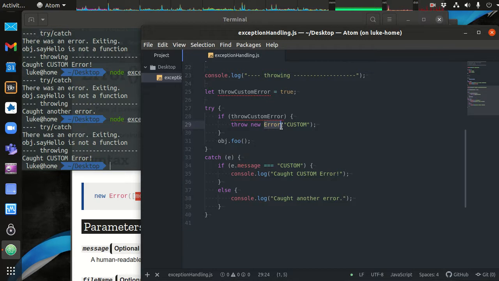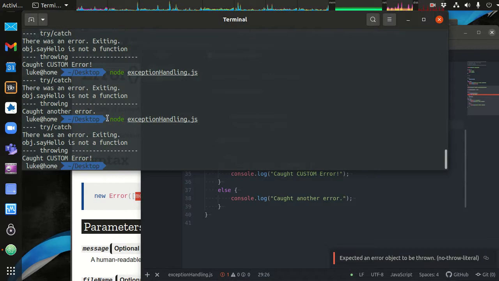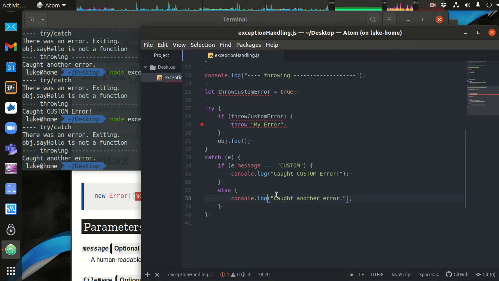Now there's one thing I want to tell you here. Technically you can throw anything. So I can just throw a string that says my error. Okay. And it says caught another error. All right, that's because this is a bad practice. JavaScript is nice and allows it to work, right? But this might be actually throwing an error. Let's look at what that error is.